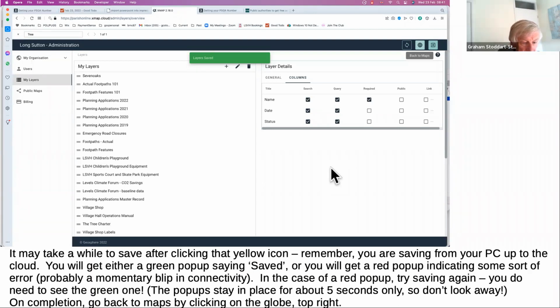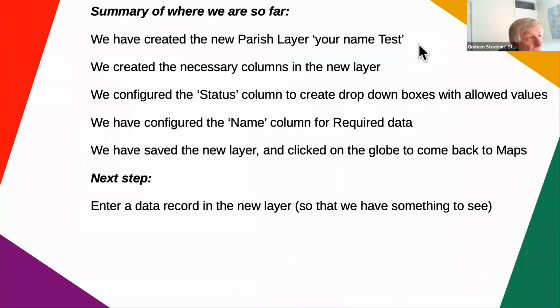And the usual reason is that there's been some sort of data glitch between you and the internet, and just doing it again will make the problem go away. But no one's shouting at me, so I'm assuming you're all happy. So move up to the top right corner, click on the icon of the globe, which is the middle one that takes you back to the maps.